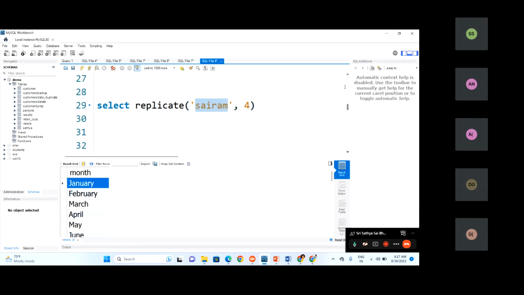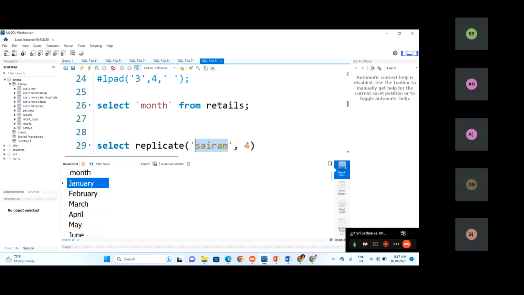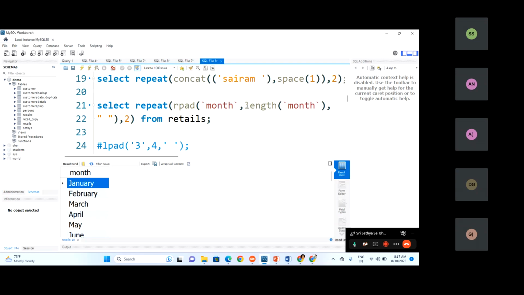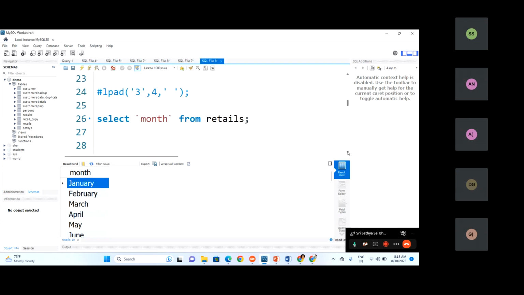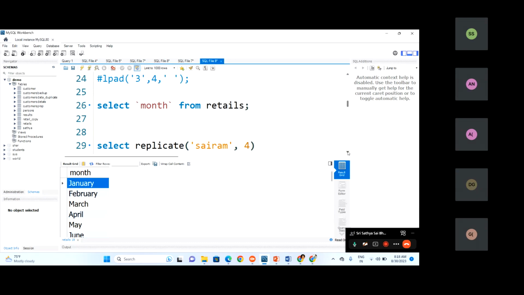Guys, I just want you to practice in this way. I'm telling one by one, like a month function one time, pad function one time, repeat function one time. I want you to practice like this, so then only you will learn. Try to solve a problem in more than 2 or 3 ways. If you try like that, you will definitely learn easily.